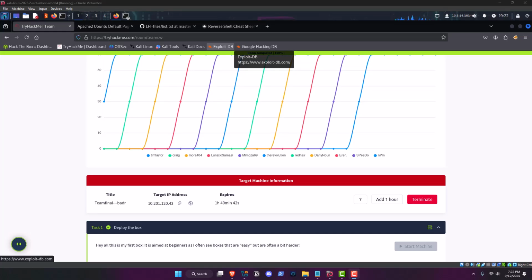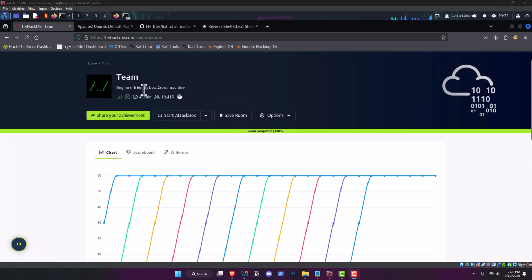We're going to do another TryHackMe machine. This time we're doing a machine called Team, and it is a Linux box rated as easy. It says beginner friendly boot to root machine. I would disagree with that. I think there are some elements that are pretty easy and beginner friendly, but there are other elements that require some creative thinking. So, my opinion.